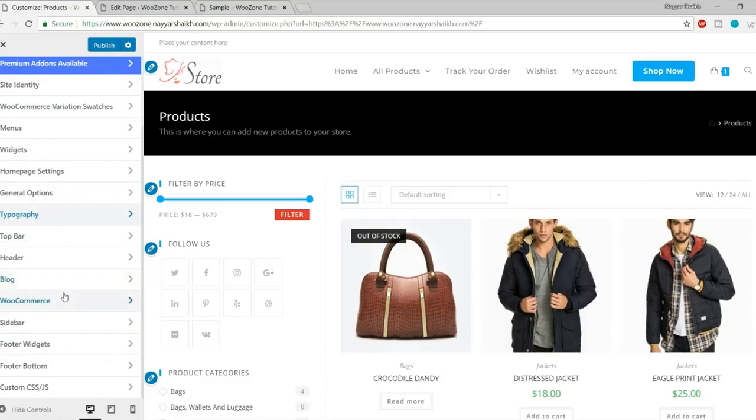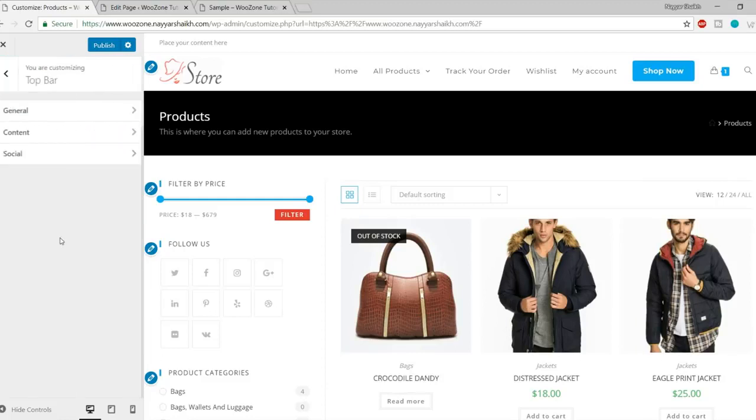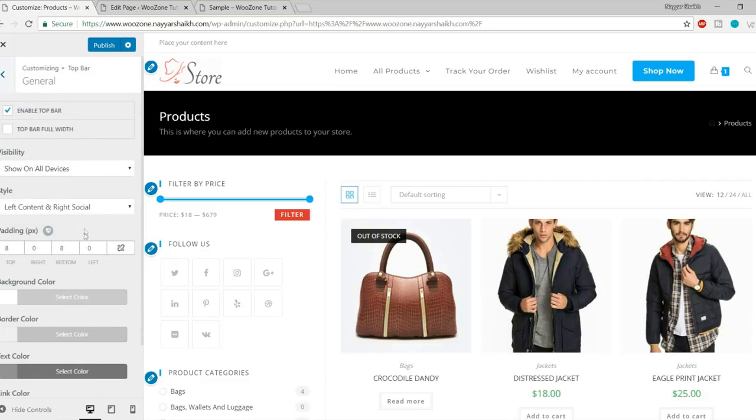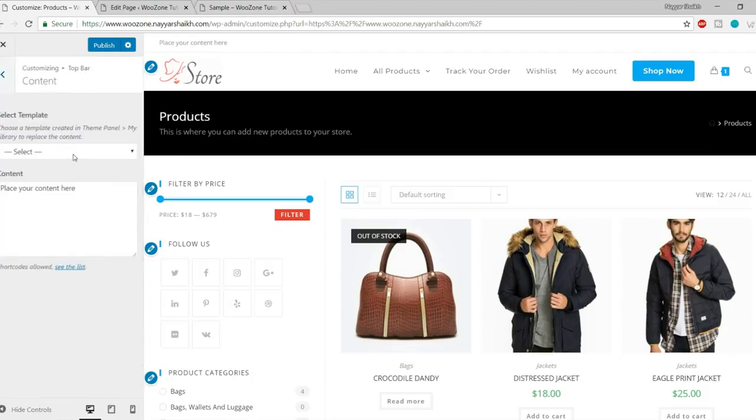Now let's come back and see some more changes. Here we have the top bar. We have the general option: where do you want to display the top bar? By default, you can see this text, place your content here. This is how your top bar will look. Let me show you what you can put over there. First of all, you go to content and you can select a template to show on your top bar, or you can just type in some content from here. For example, I can type in phone number and whatever phone number I want. Now as you can see, at the top they'll see the phone number.